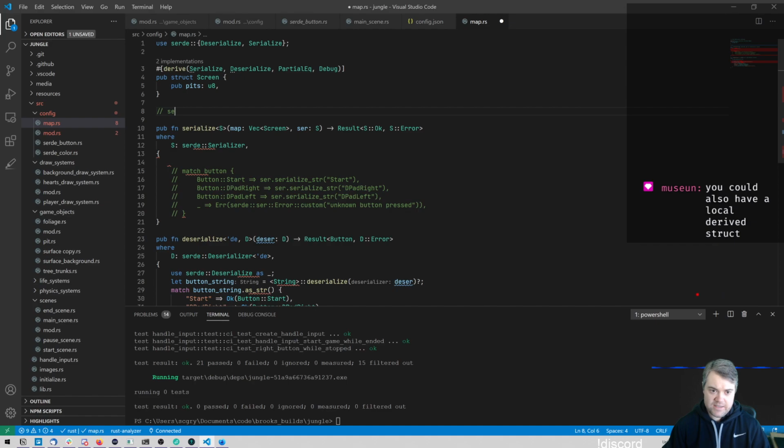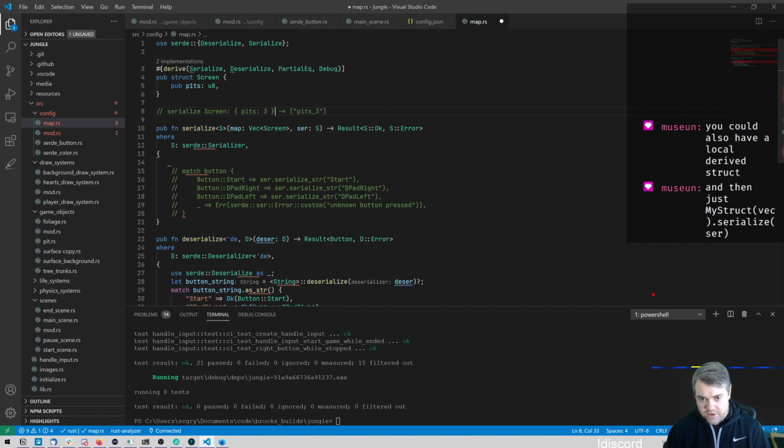So when I serialize screen, I want to take in, so let's say we have something like hits 3. I want that to go to an array of hits 3. But if there's more here, so if we have hits and a rope true, then that becomes rope, like that.